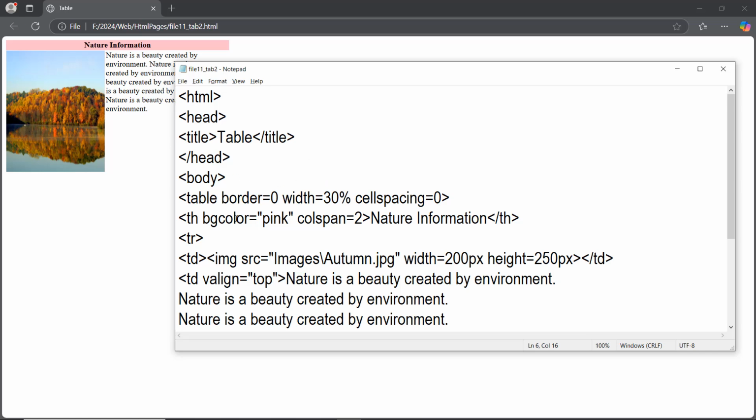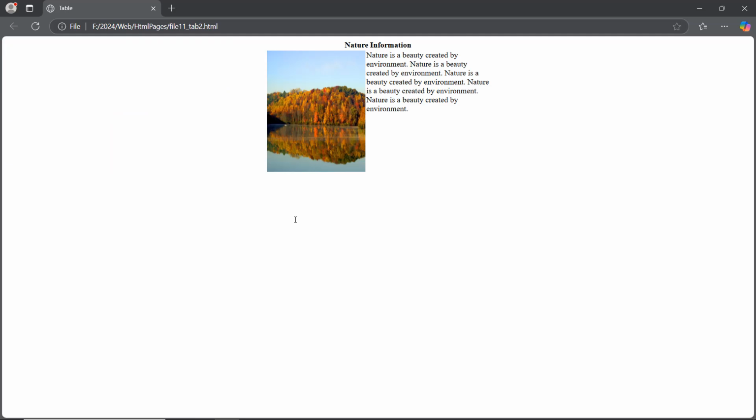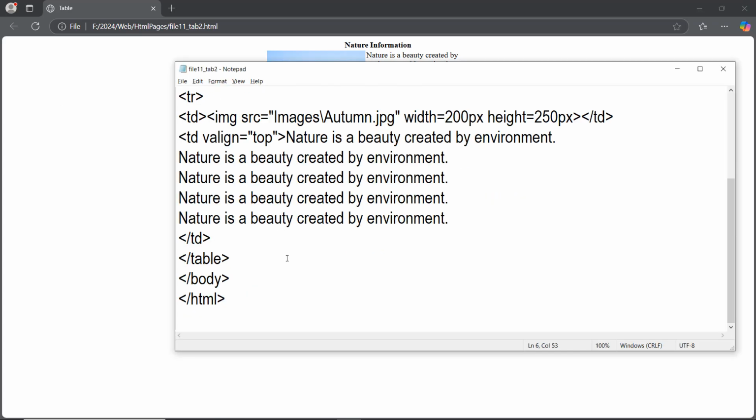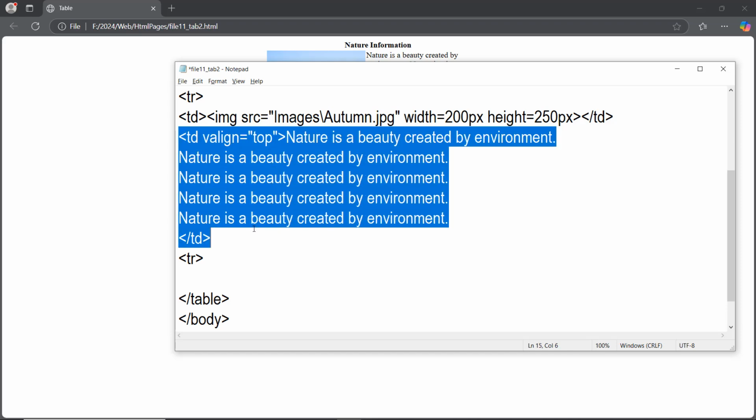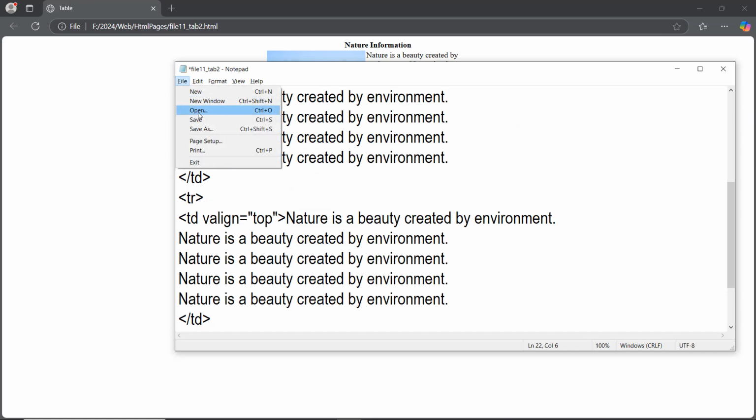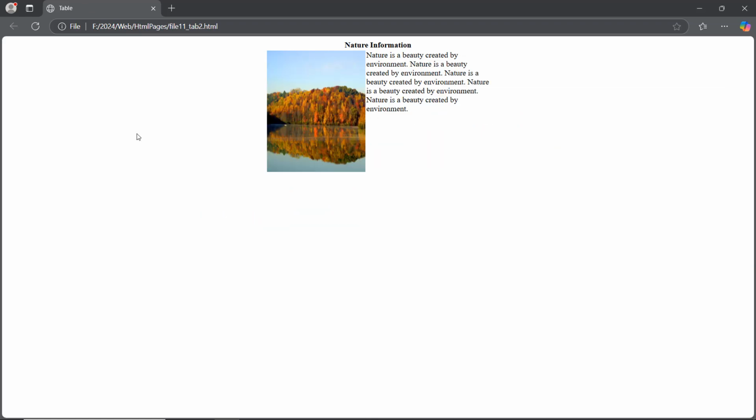Now let us remove the background color and give the align attribute to the table. Save it. Like this, with the help of a table, you can place information anywhere on the page. If you want to give one more row, then here tr, and suppose let us copy paste this td. Save it. Now let us see how it will look.